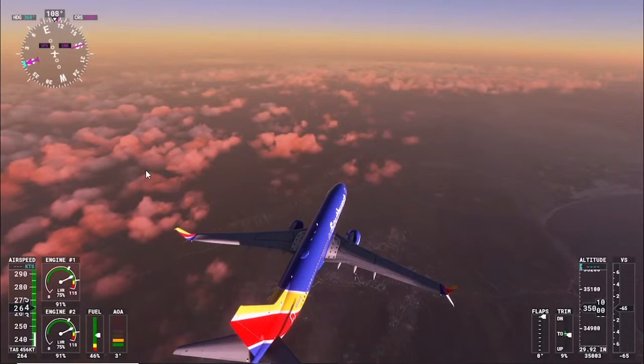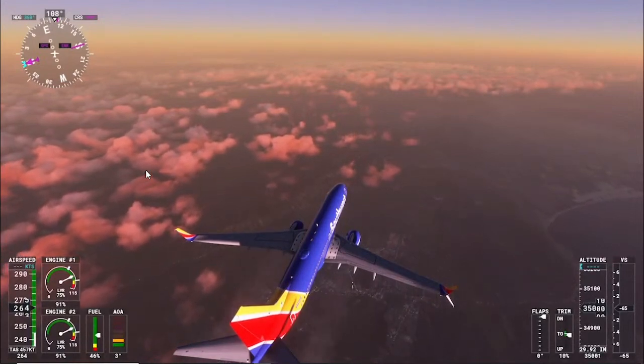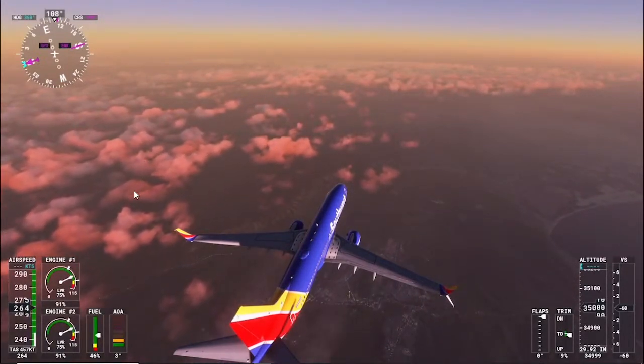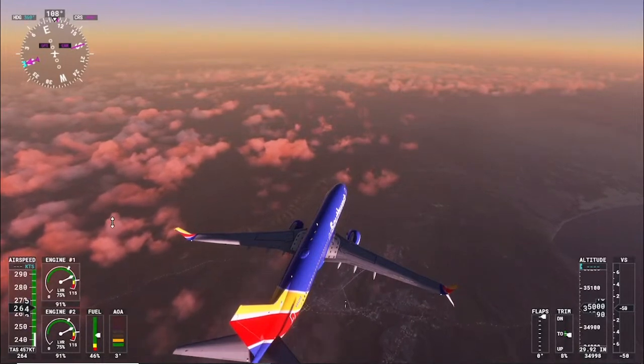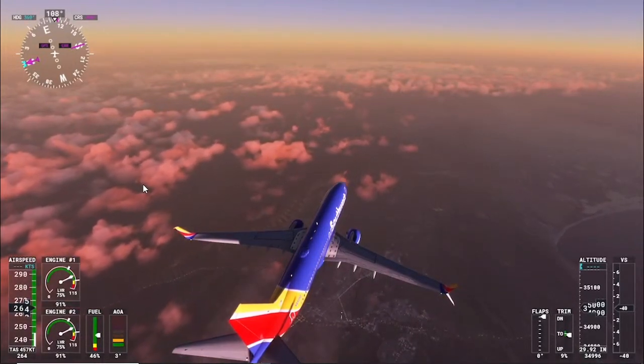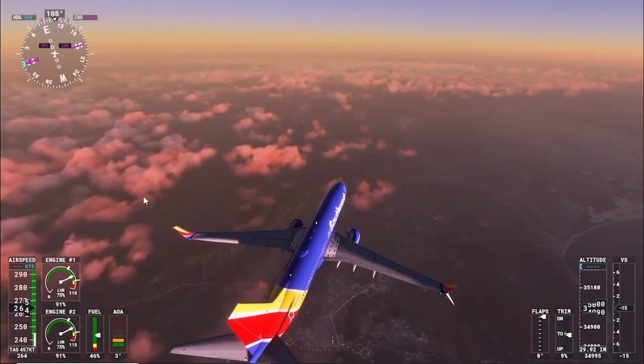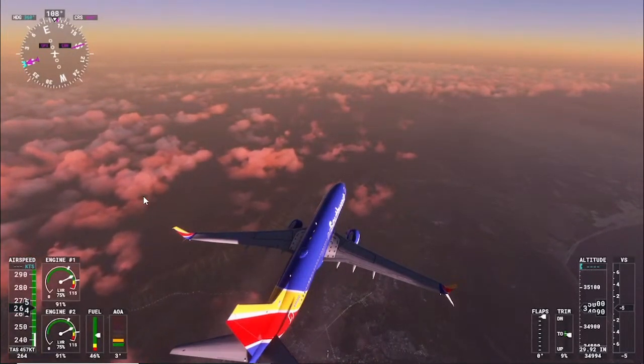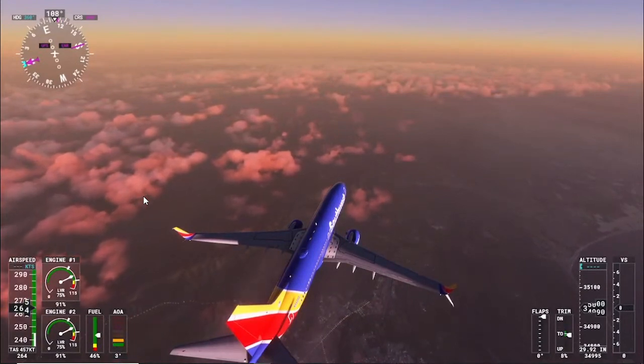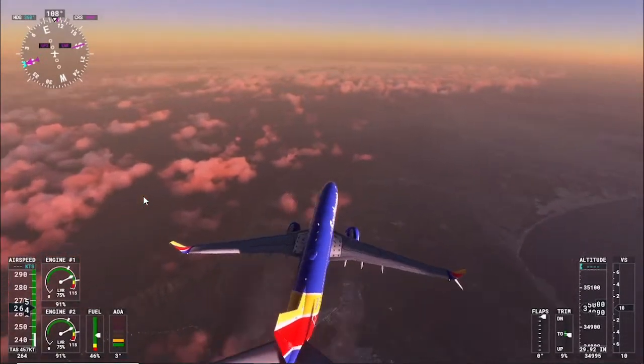We got airports below it. Pretty airport. And I hope I don't screw up this landing.